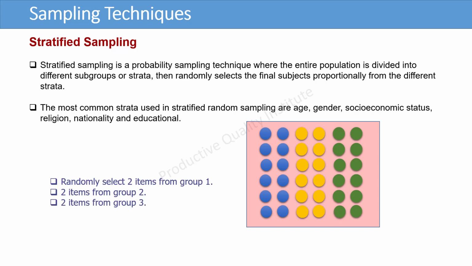Example for stratified sampling: randomly select 2 items from Group 1, and 2 items from Group 2, and another 2 items from Group 3.